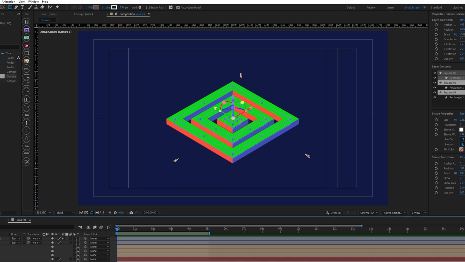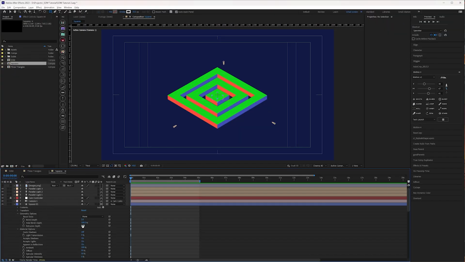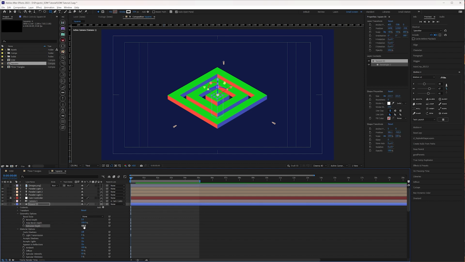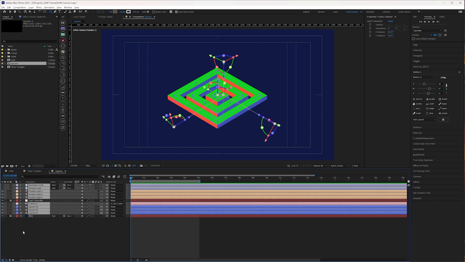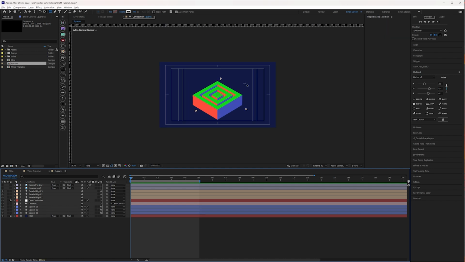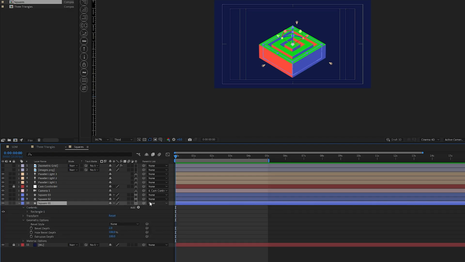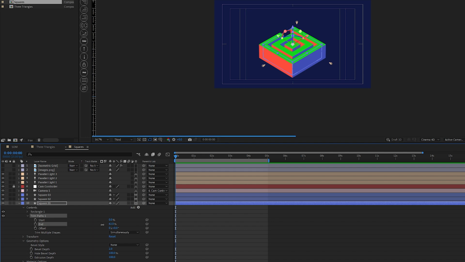First, we can try to increase the geometric options here, the extrusion depth. So we can push this one a bit more, like maybe around 100. And we can copy these geometric options and paste them on the other layers as well. So this will give us more thickness. So here what we will do is we add trim paths to all of these and start trimming them like this.